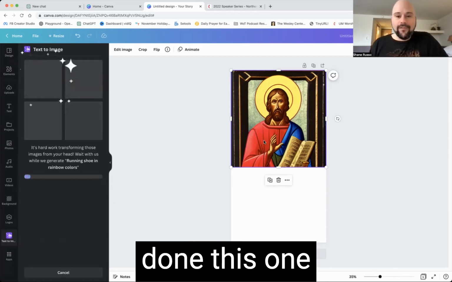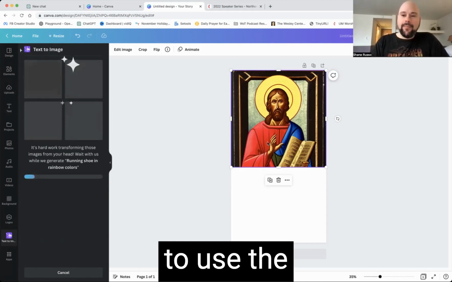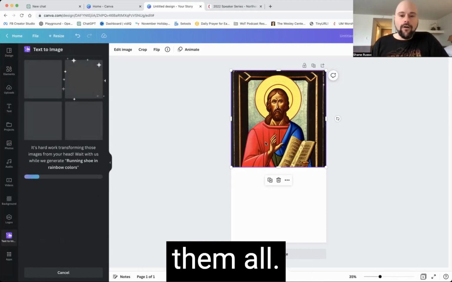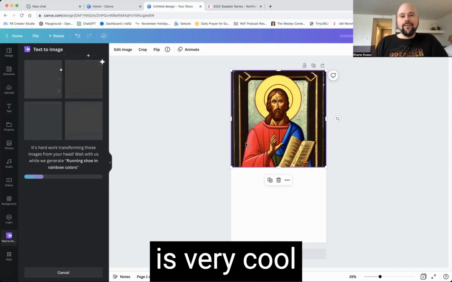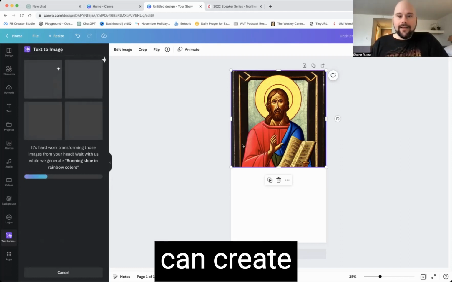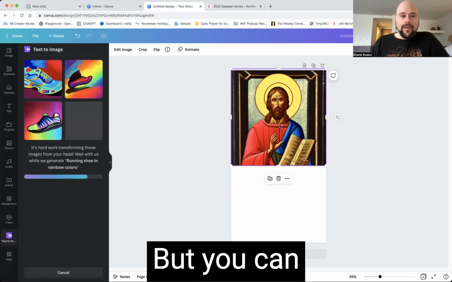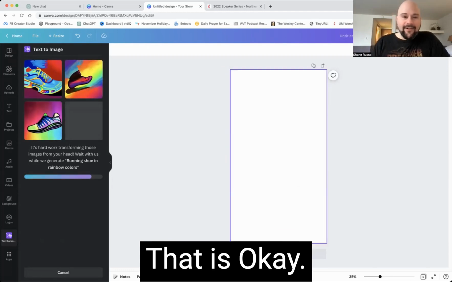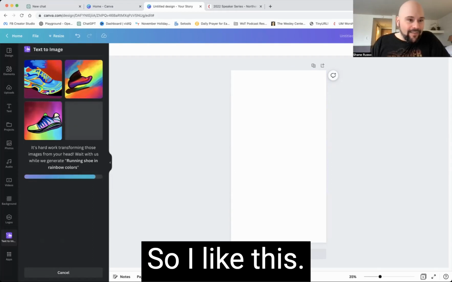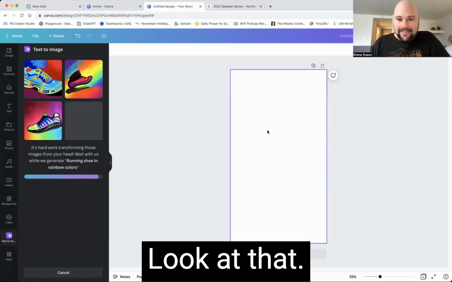I have no idea. I've never done this one. And I like to use the painting one, but I've used them all. But painting is very cool because it can create images like this one. It's not a new style, but you can make it. Oh, look at that. That is okay. So I like this. Look at that.